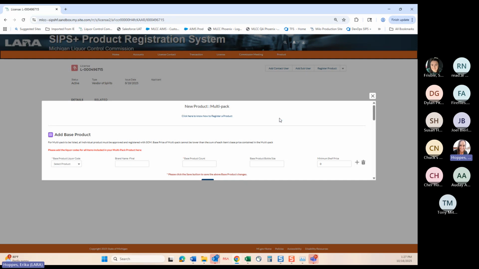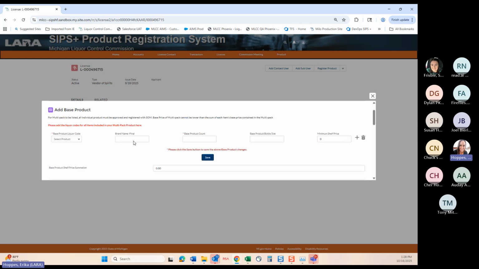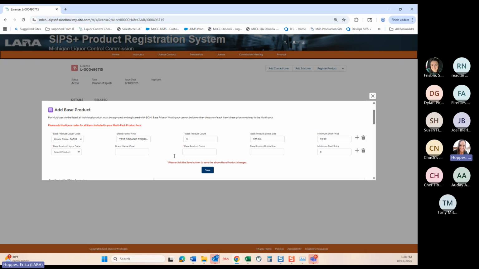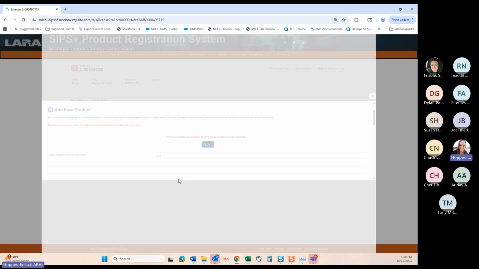Alrighty, we'll go ahead then and move into our new product for a multi-pack. So this is going to be a little bit different as well. We are using that same concept where if you've got a base product that is registered with us, we are having you select whatever product it is that you are using for your multi-pack. You're going to put how much is going to be in that pack. You are able to also enter other products as well, and it will populate those fields.